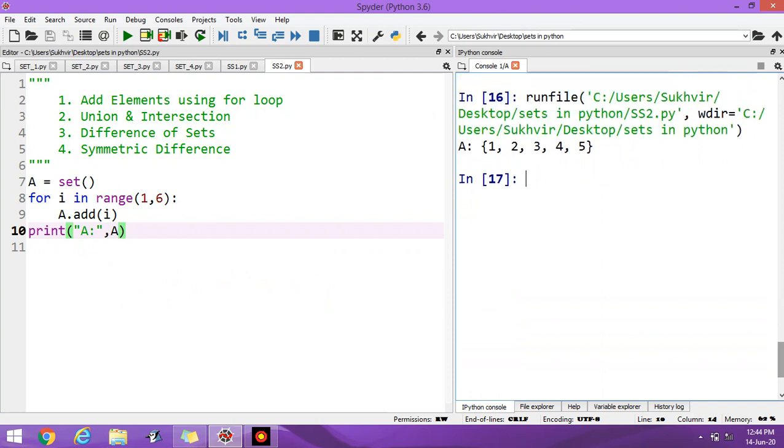Now why the elements from 1 to 5? Basically, inside the range of the for loop, the first element is included and the second is excluded. If I declare 1 to n, then the elements from 1 to n minus 1 will print out.